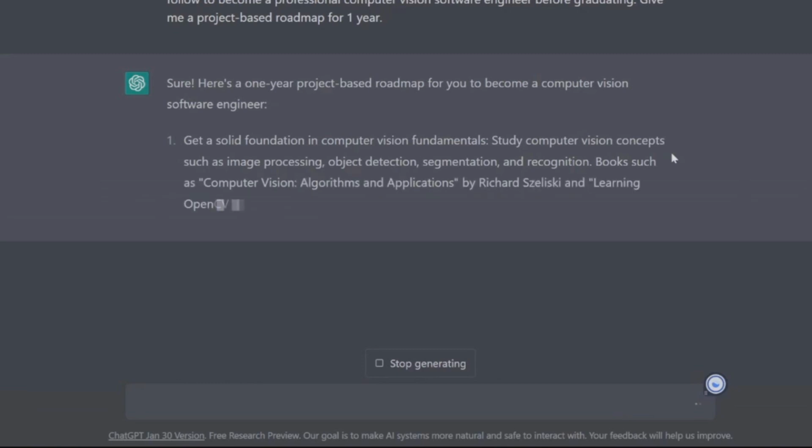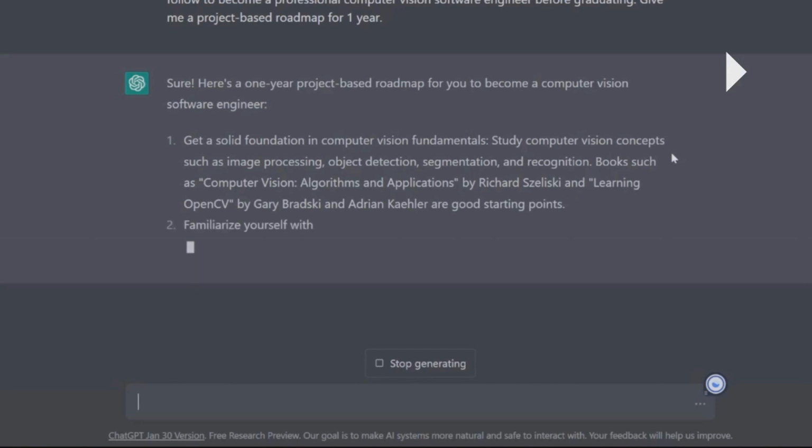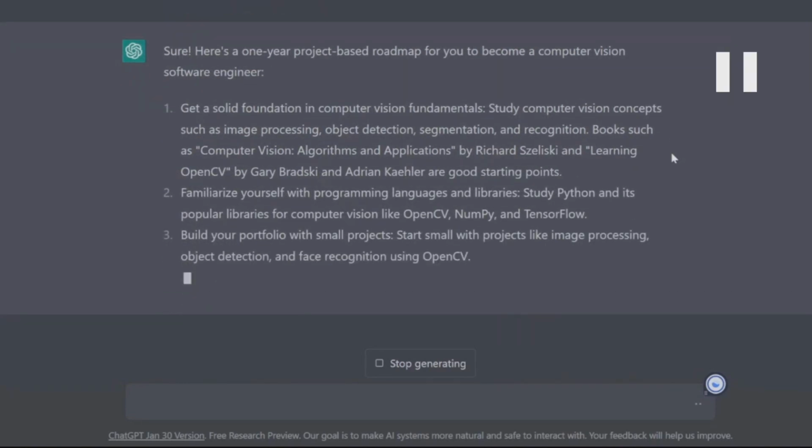So it gave me a generic response, which is not bad at all. Get a solid foundation in computer vision fundamentals, study computer vision concepts such as image processing and object detection, familiarize yourself with programming languages and libraries, and build your portfolio with small projects.